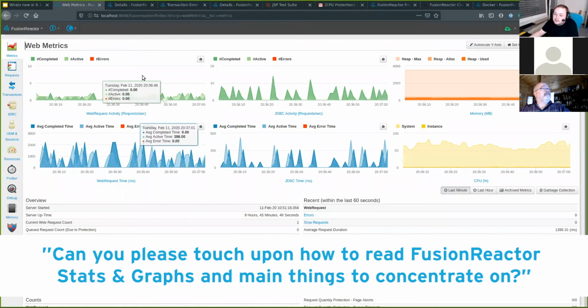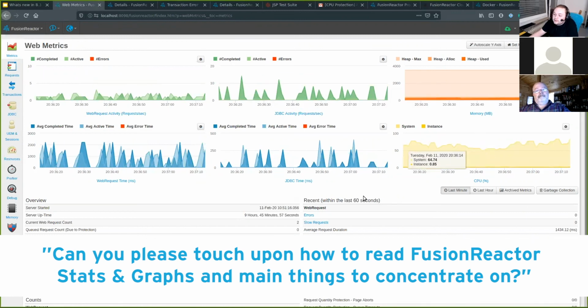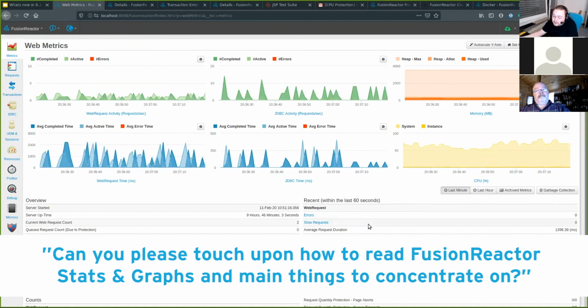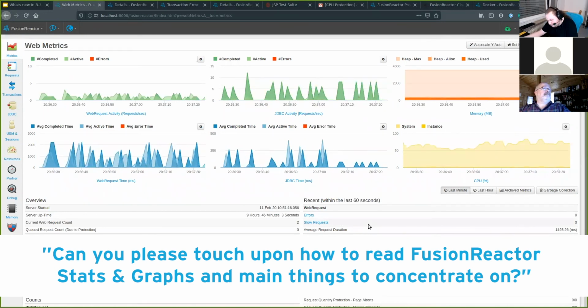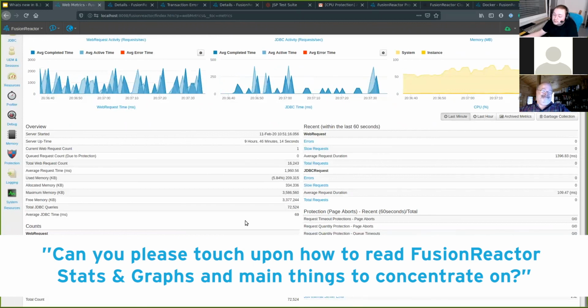You can see your activity and your average time, so you can see your throughput and how long things are taking. You can see your database activity, your memory, and your CPU. You've also got stats for the last 60 seconds: error counts, number of slow requests, the average request duration, things like this, so you can quickly monitor and see the health of the application. You've got memory stats, and lots of other things on this page. You've got status code counts, and depending on the load of your server, you're going to see different data here.